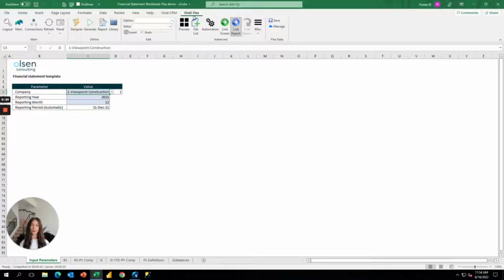The data from Vista is also connected to this workbook. So when you run this report, it's always the most up-to-date information as long as you're refreshing it. That being said, when you start using this workbook, remember to refresh it here before you begin. Then in the input parameters sheet, you'll choose what company you'd like to use, what reporting year, and what reporting month.